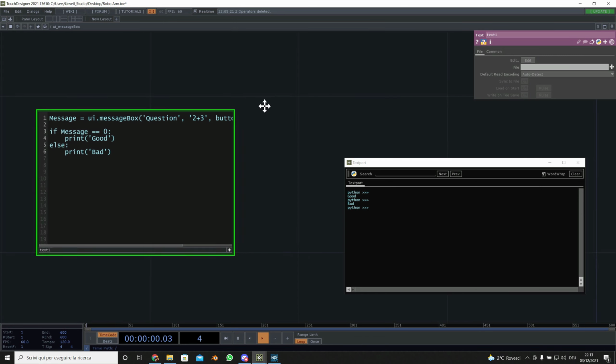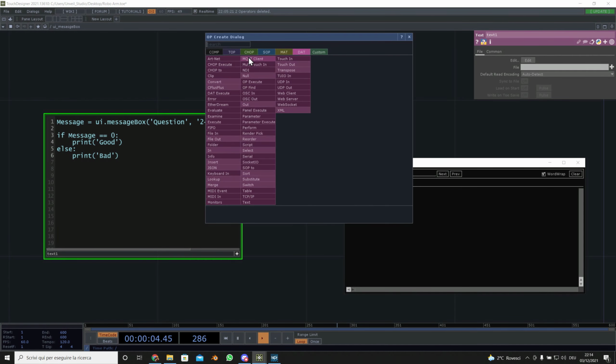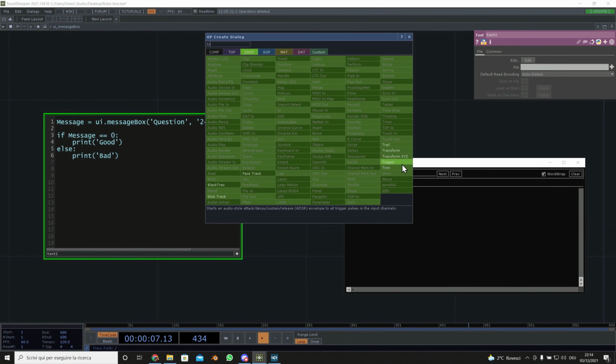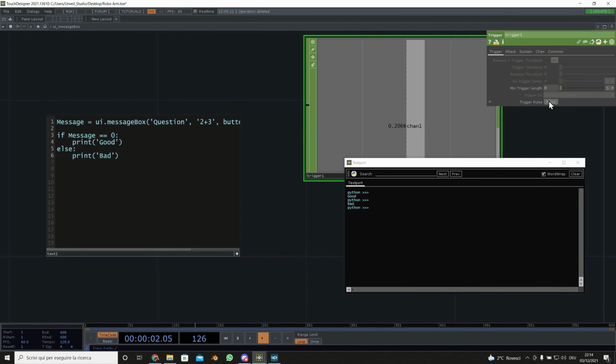Let's say that now we want to have a trigger out of it. That's super nice. So we take a trigger CHOP. This has a button, so if you press it then you have a trigger, which as you can see also has a sustain value of 0.5. So 2 plus 3, it's a question, let's do it like this.